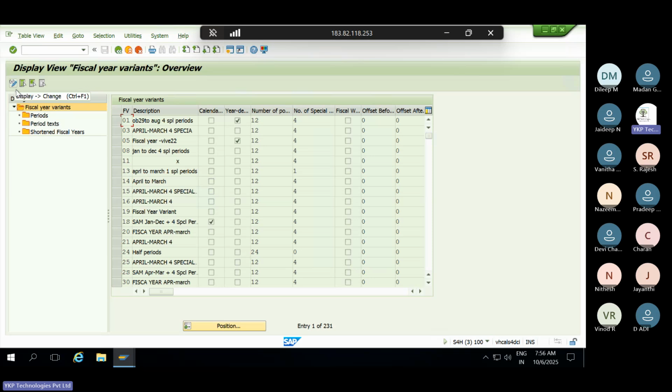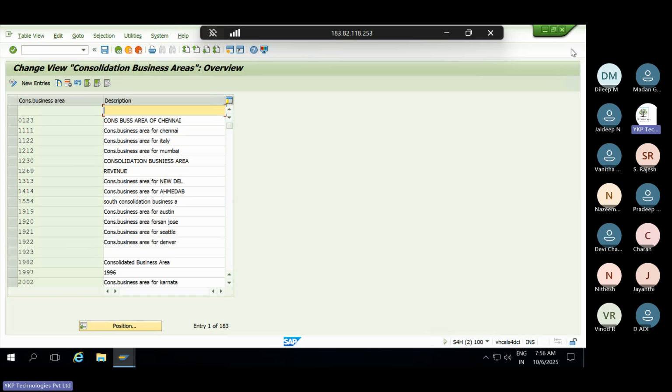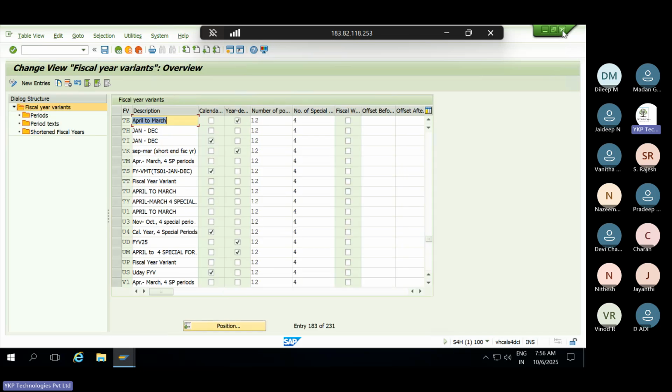It is in display mode. Somebody has already opened it, I think. Let me close all, or else I'll open. Yeah, here. So this is the fiscal year variant.